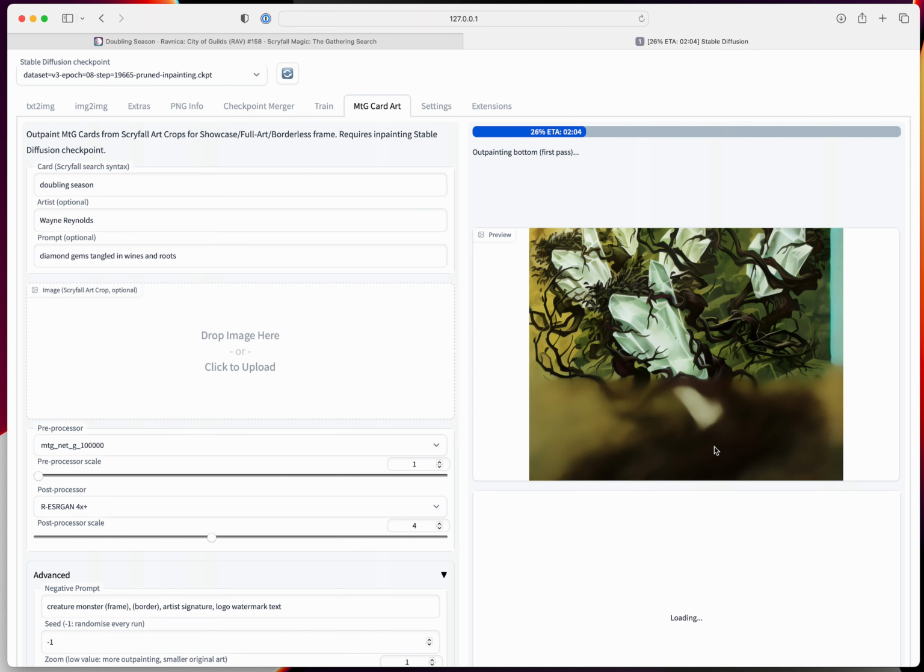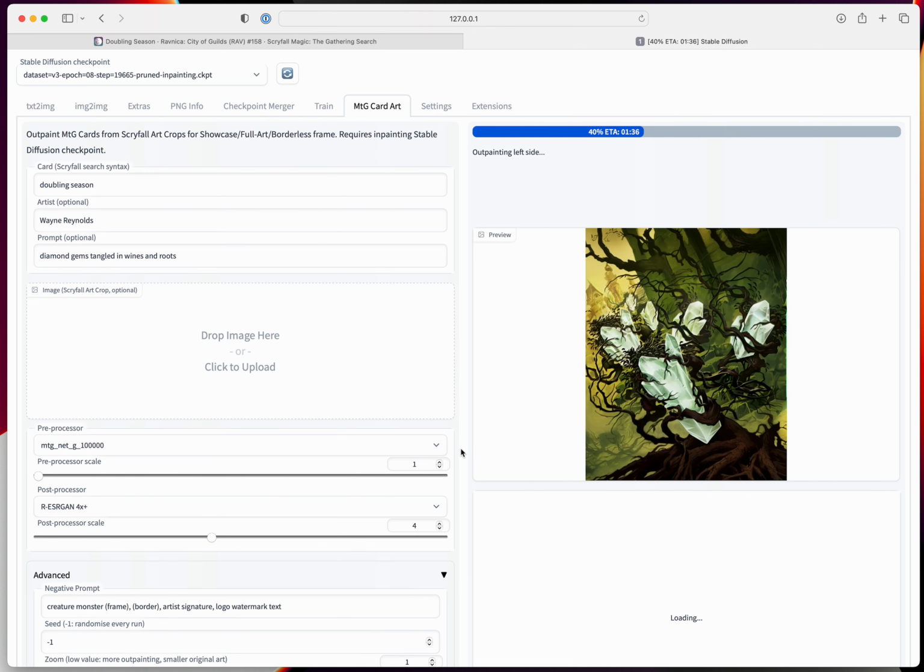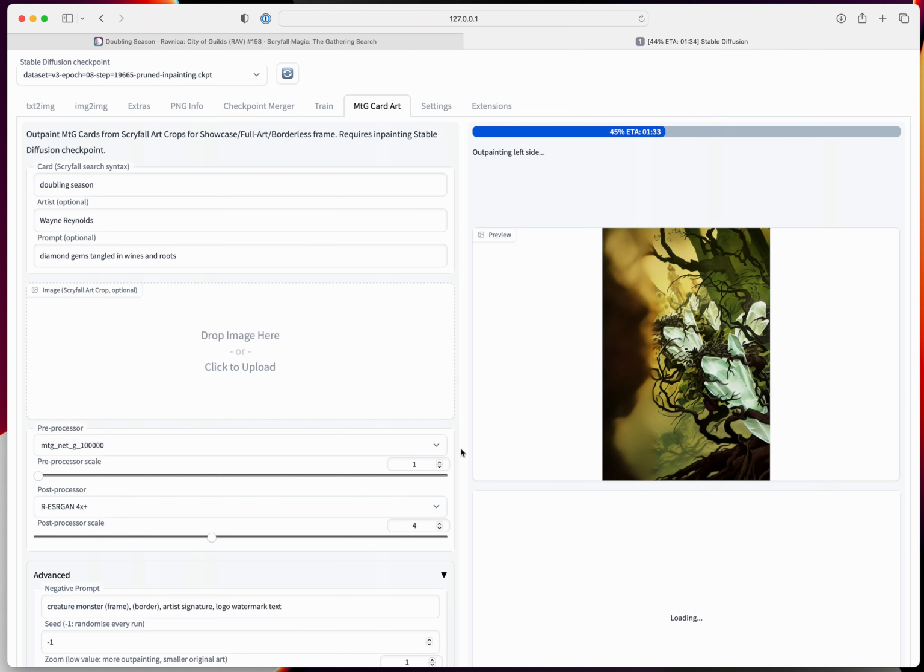Then it outpaints the bottom for the first time, left side, right side, and finally it does the bottom part again. Well, rather not again, but it appends yet another block on the bottom. And that yields a good enough image that can be used for a full art card template. So now it's almost done processing the left side. The preview lags a little behind the actual processing, but since it's automatic anyway, it barely matters.